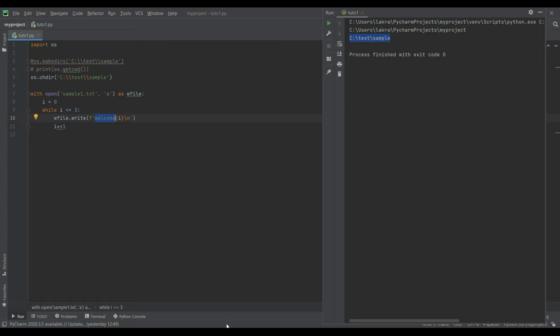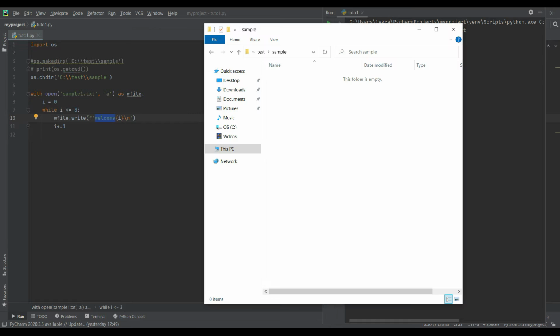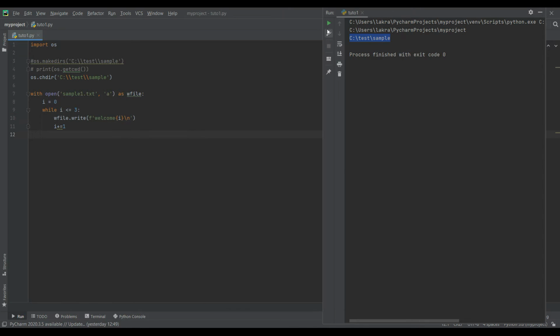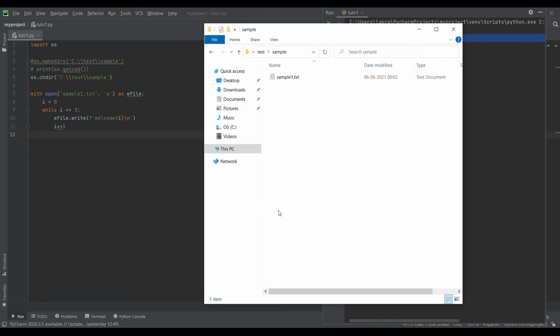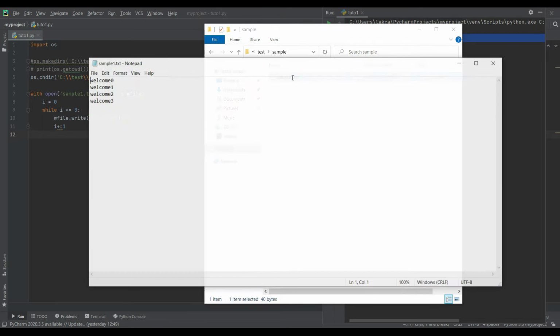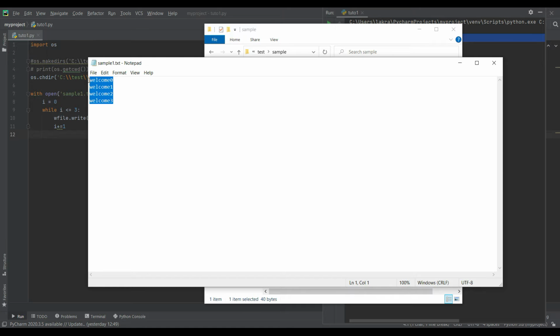So right now, if I see over here, my C test sample is empty. Now if I execute this script, let's see what happens. So it has executed, code 0. So my assumption is that it should create a file. So let's see whether the file has been created. Yep, the file has been created over here. Let me open this file, and if you see inside this file, we have welcome 0, 1, 2, and 3 written into it. So these are some data that we have put, right?